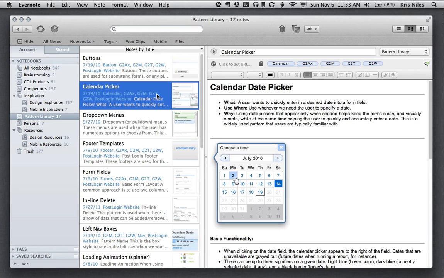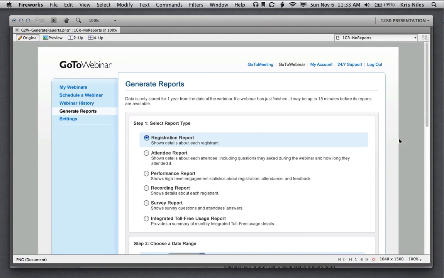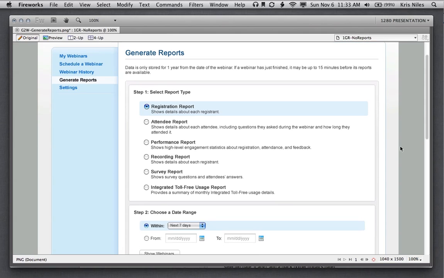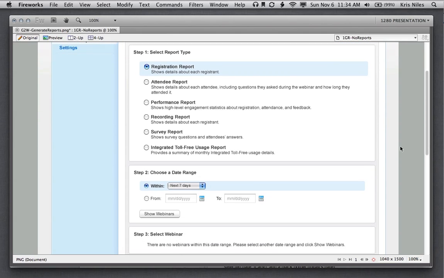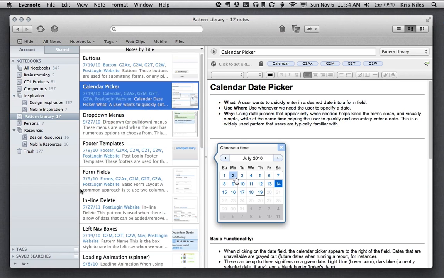So let's jump into a real world example. Let me flip over to Fireworks here, where I'm working on a reports page, basically, where users can come in and generate reports. And you'll see down here, step 2 is choosing a date range. So I know that I'm going to use the calendar picker pattern here, and I want to drop that into my layout to show what it looks like. So I'll flip back over to Evernote, and find the calendar picker, easy enough. Here it is. I can read about how, when, and why to use it, and then we have a Fireworks PNG here as the example.